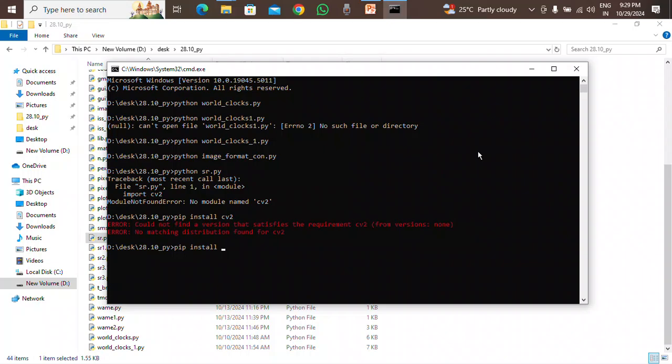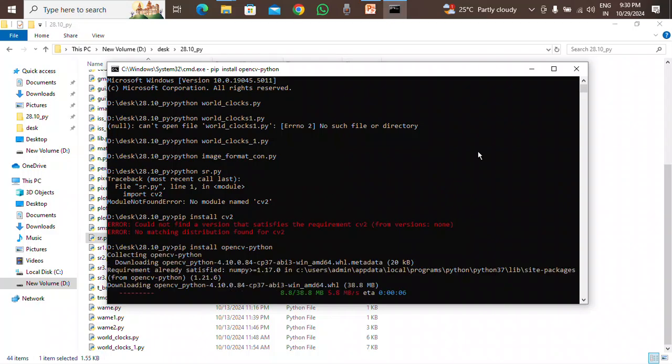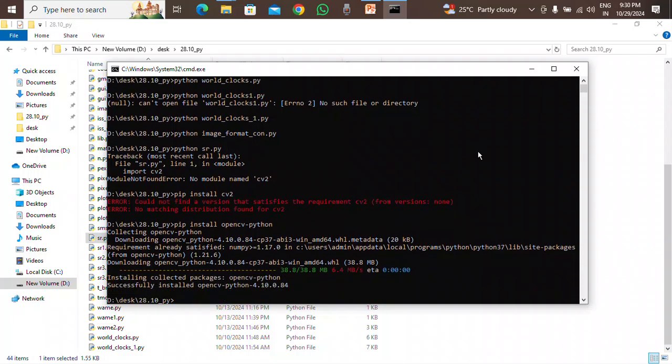Okay, so pip install opencv-python. Yes, now it is going to install. So this is the command. CV2 is called the alias, so that our childhood names we can call.